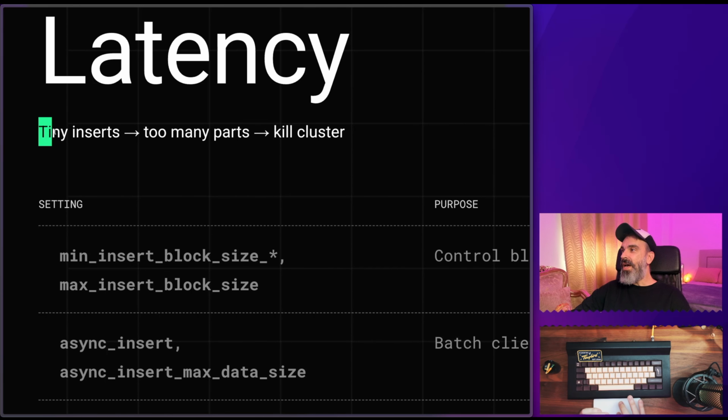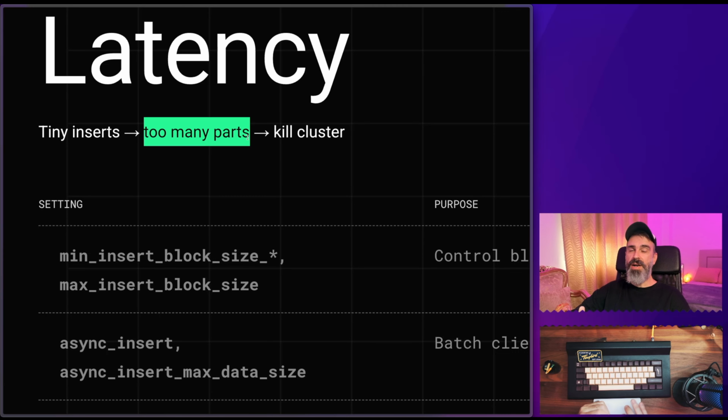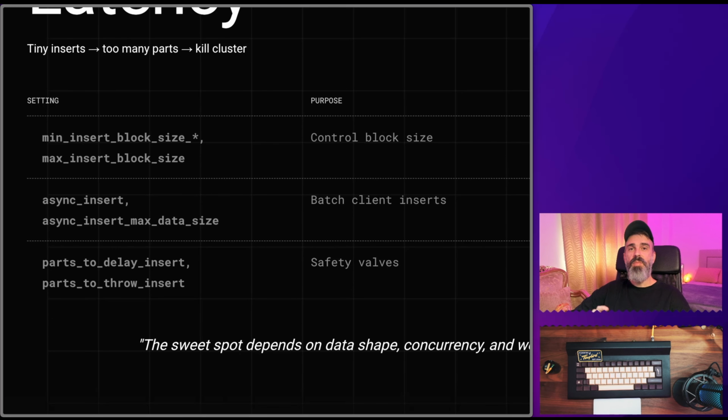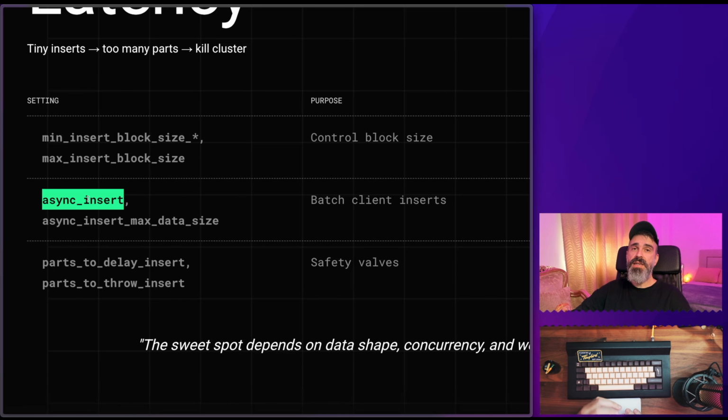If you make a bunch of tiny inserts, what's going to happen is ClickHouse is going to create too many parts. Actually, there is an exception, that's too many parts. And it's very likely that you're going to kill the cluster. On the other hand, if you do big inserts, if you batch insert, you can risk latency. You're going to take more time to process those inserts, and you're going to need more memory for that.